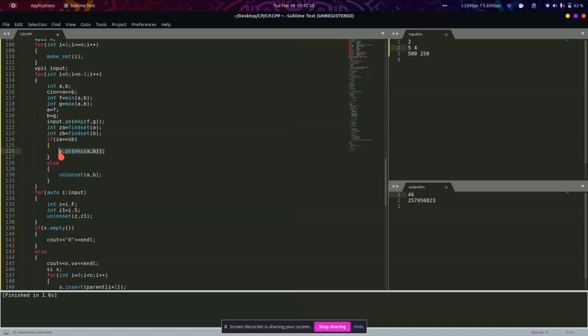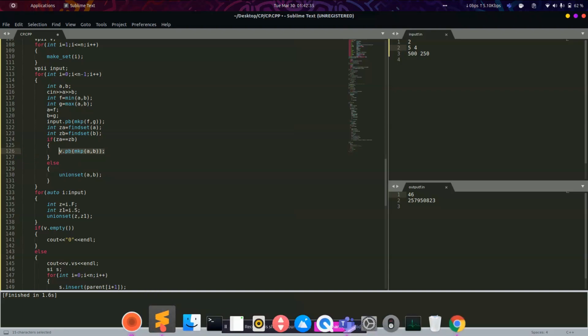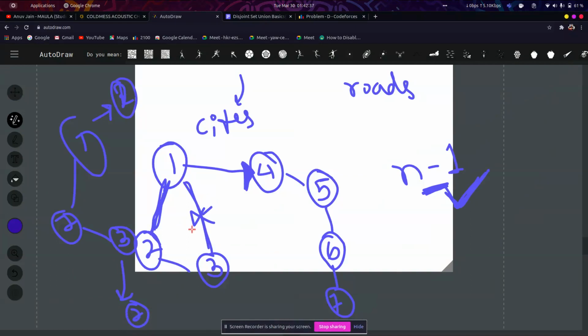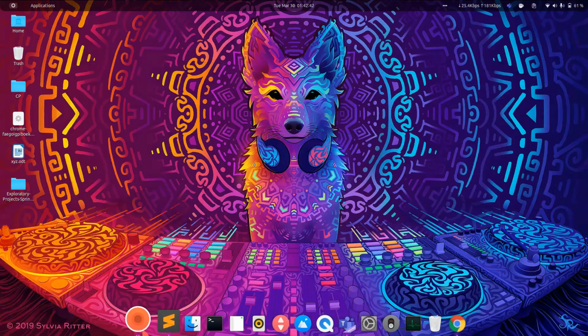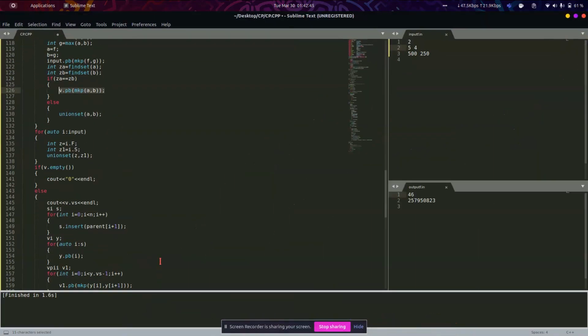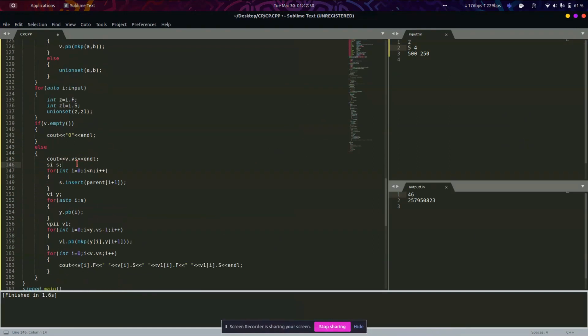We know that the number of cycles is equal to our answer, right? The number of edges which will form a cycle is equal to our answer, because in total there are n minus 1 edges, and the cyclic edges we don't want, right? So we will be cutting them. So if v dot empty, we are outputting 0, else v dot size. Now what I am doing is I am using a set to denote the parent of every element.